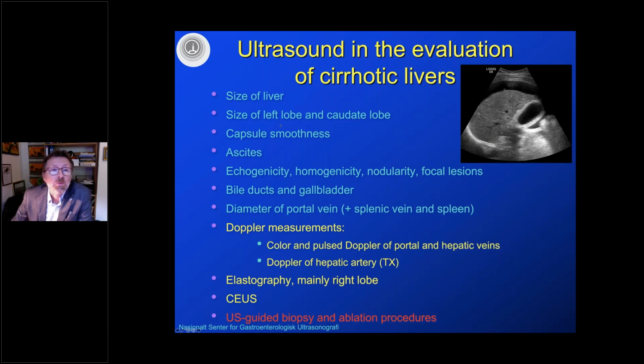But you can easily evaluate the size of the liver, the size of the left lobe and the lobus caudatus. You can look at the smoothness of the capsule. You can look at the ascites, and you can do fine evaluation of echogenicity, homogeneity of the tissue, nodularity, and focal lesions. Moreover, you can also look at the bile ducts and gallbladder and measure the diameter of the portal vein or even the splenic vein and the spleen size. All these can be performed with B mode only.